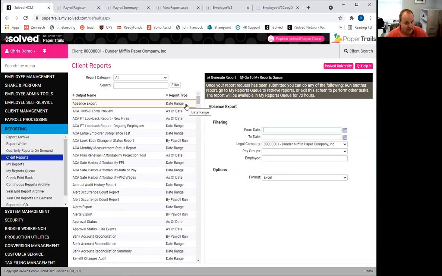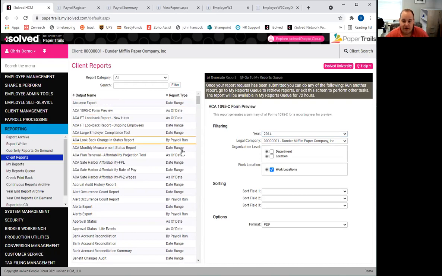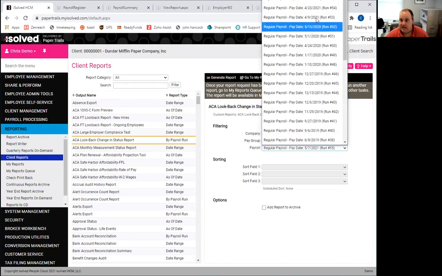Date range is just like it sounds. You could run January 1st to May 18th and get a range in that report. And as of date is going to go back and say, I want to see all the data that's in the system as of March 31st, 2021, for example. And then we have a by payroll run report, and that will give you a drop down in the options to give you each payroll run. You can come run that report.